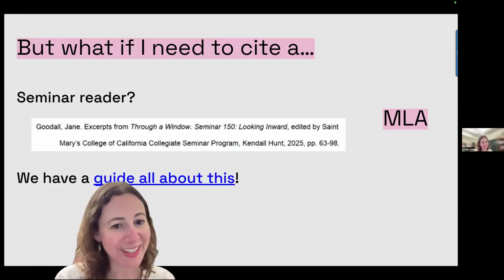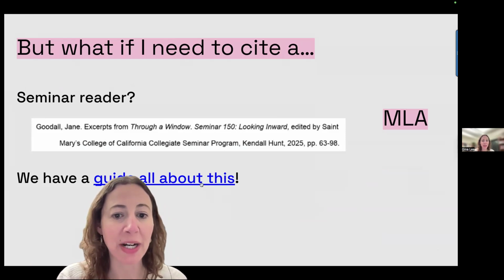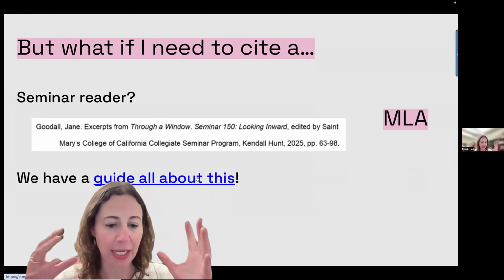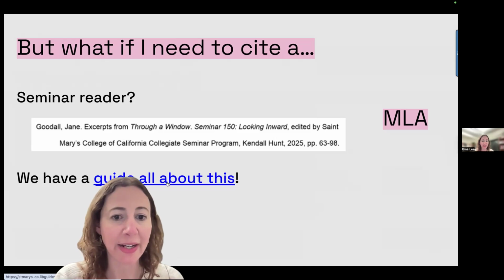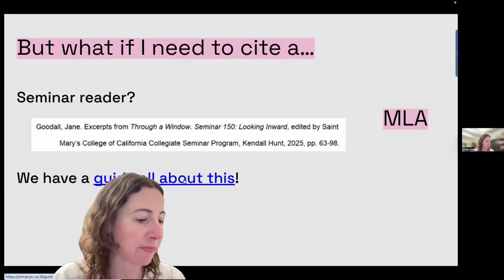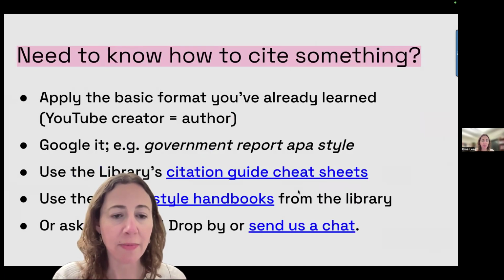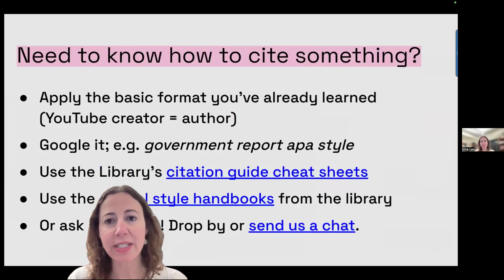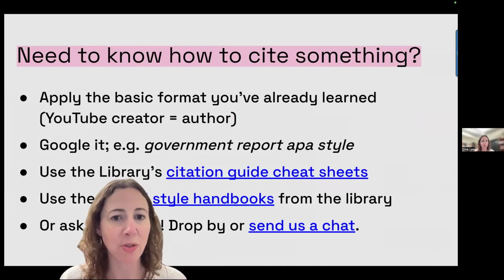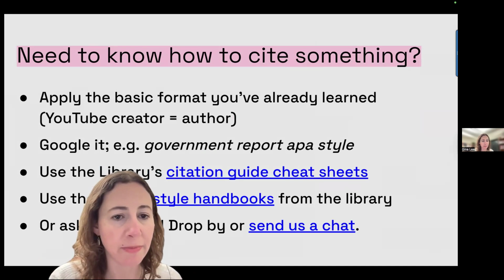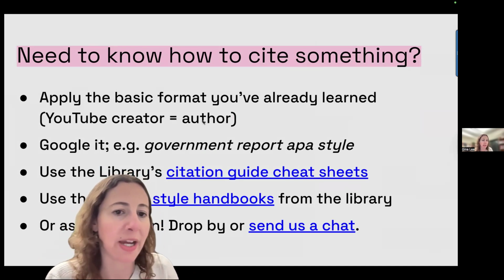And a lot of students here at St. Mary's come to us about citing their seminar readers because it can be a little tricky to cite a piece of a thing that's in an anthology, but we have a guide all about this. So, and I will put that again in the chat. So anytime you need to cite any kind of source, right? You can just apply the basic format you've already learned. Just for example, with a YouTube video, the creator is the author would go.